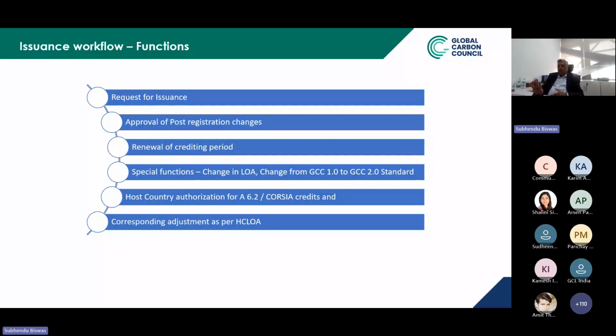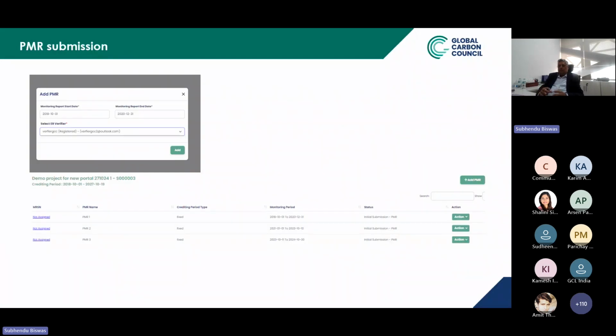I won't take you through the portal, but some snapshots. So what are we talking of? We are talking of PMR submissions. Because this session is not about the portal, it's more about the registry, I'll just give you some snapshots. So you can add PMRs on the new GCC portal. You select the PMR period, you select the verifier, move it forward.